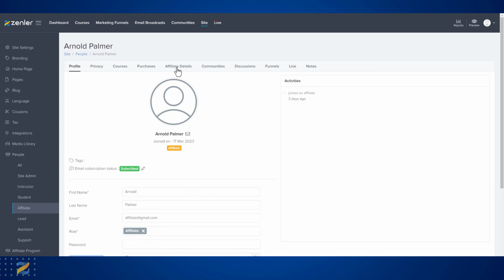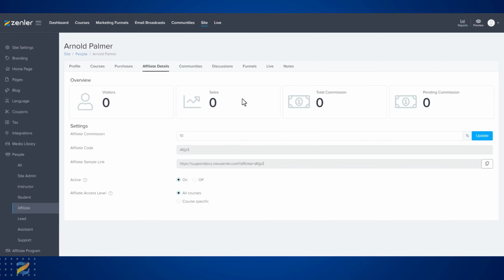You can see the affiliate details in the tab at the top. This is their affiliate link, which they will also see when they log in. And there is their affiliate commission and the affiliate code, which ties up with the end part here. You as site admin can turn them on or off, and you can also give an affiliate access level. You can put this on a specific course or all courses. As site admin, you have the ability to change this.